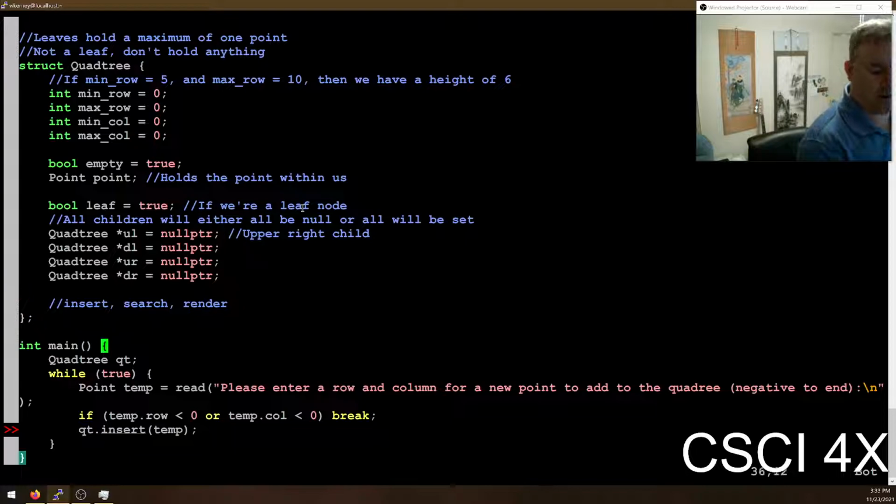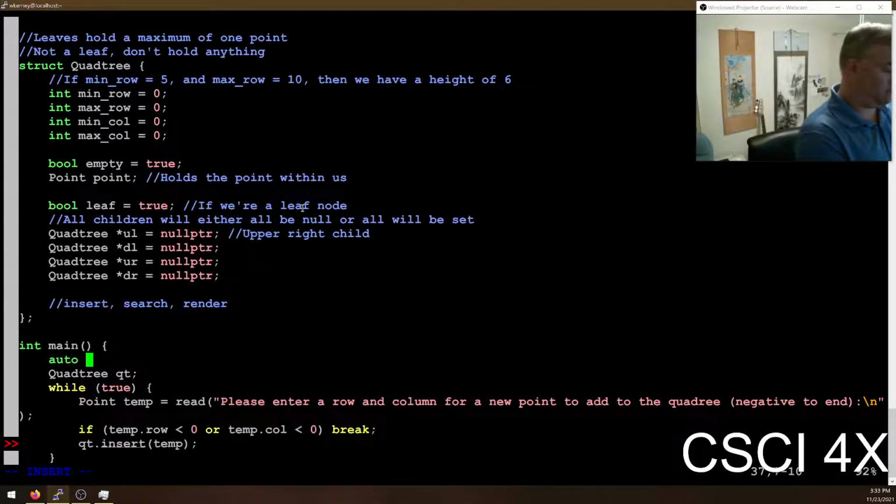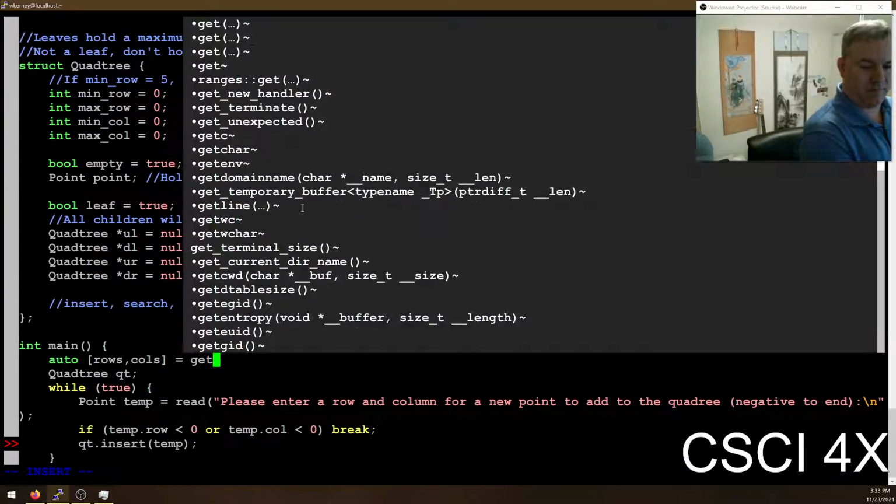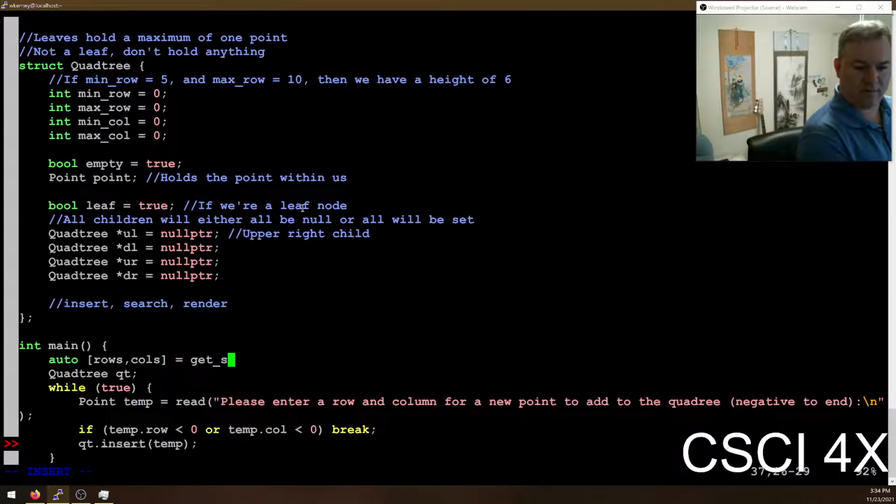Let's see here. Auto get, we call it grid screen.